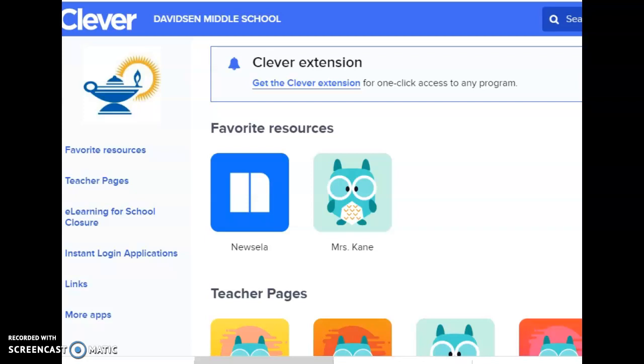Hi guys. I want to take a couple of minutes and show you guys how to get into NewsELA. I know many of you know how, but more importantly, what to do once you're in NewsELA. So first of all, you're going to access NewsELA through Clever.